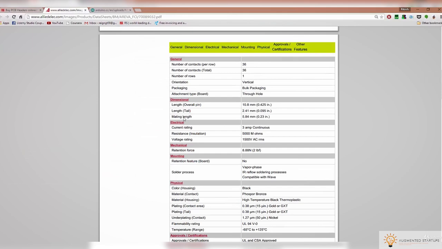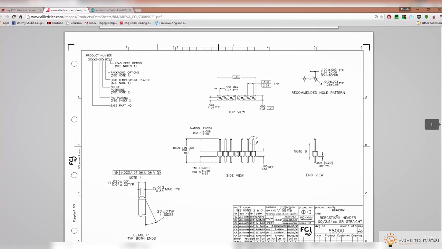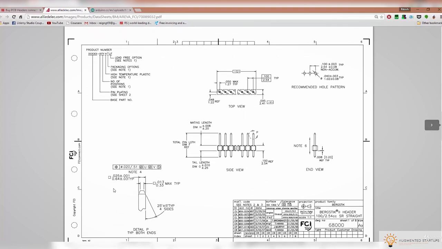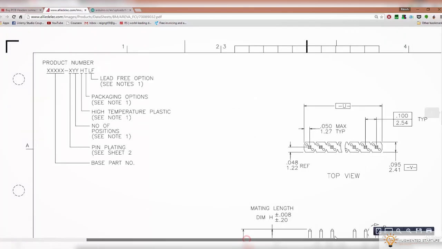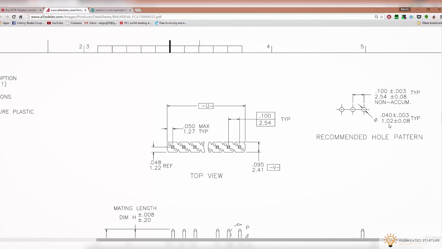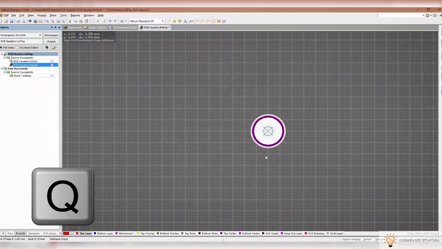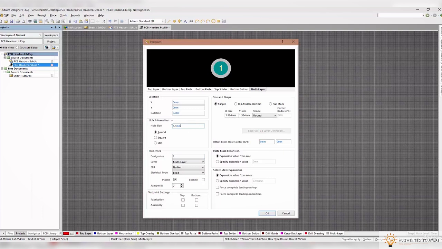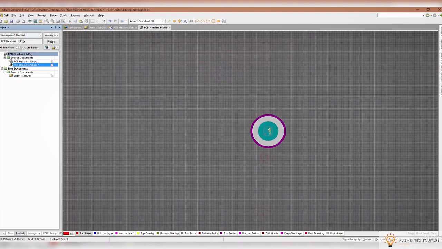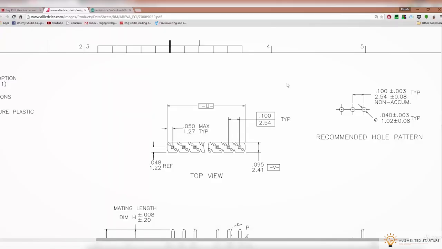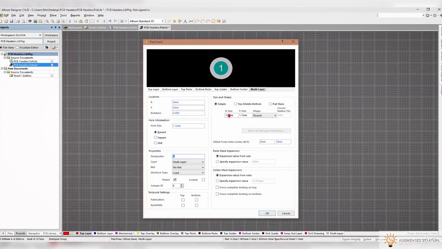Okay, now we need to find out what the pitch is, as well as spacing. Just going to try and find the hole pattern. That's the recommended hole pattern that you can use. Basically gives you your dimensions. So this one says 1.02, plus the typical 0.08. So we're going to change this into millimeters, with 1.1 for the hole size. And for X, that's basically the diameter, 1.7, and then 1.7 for that as well. I think let's just set it to 2 instead.